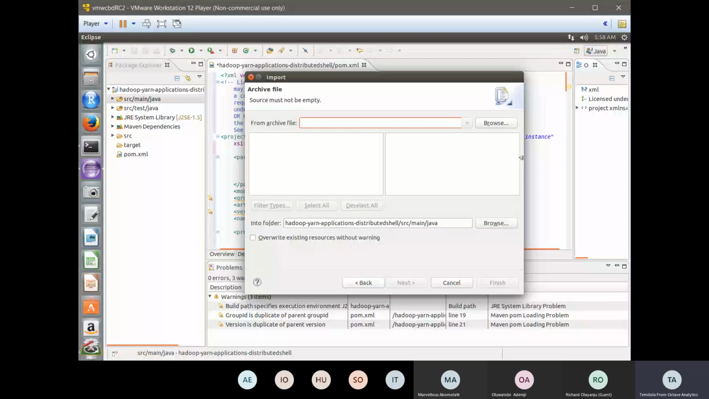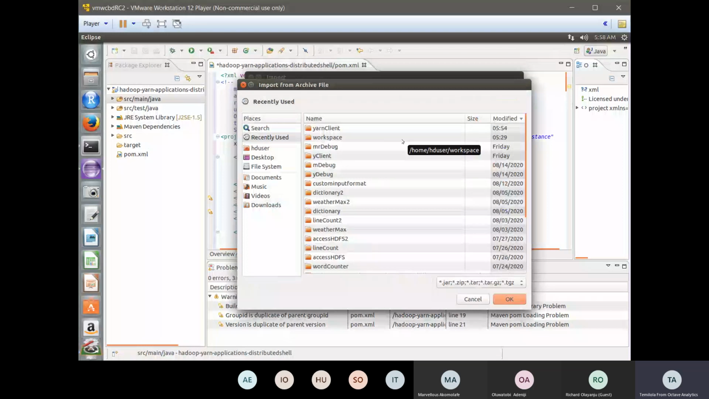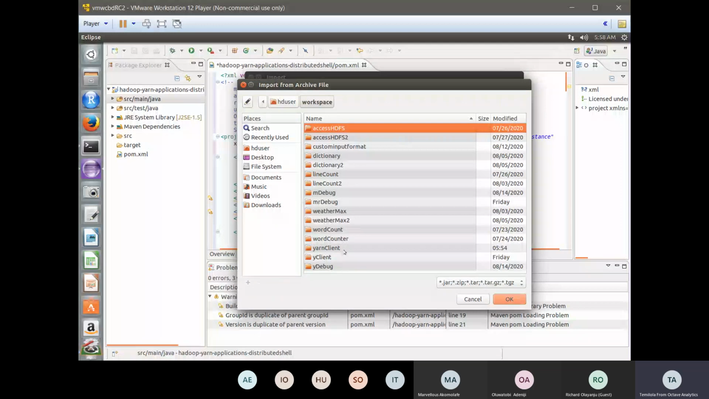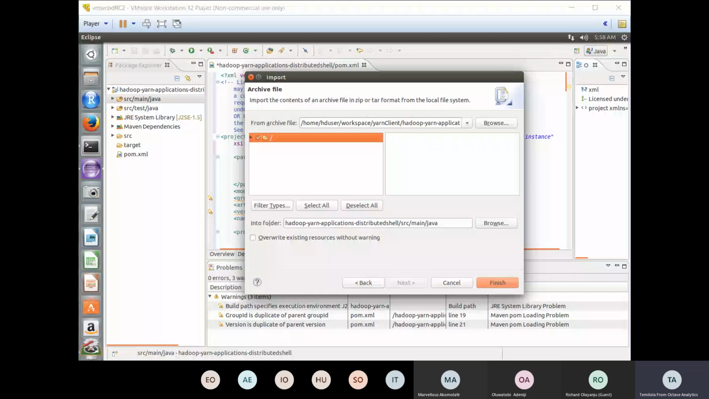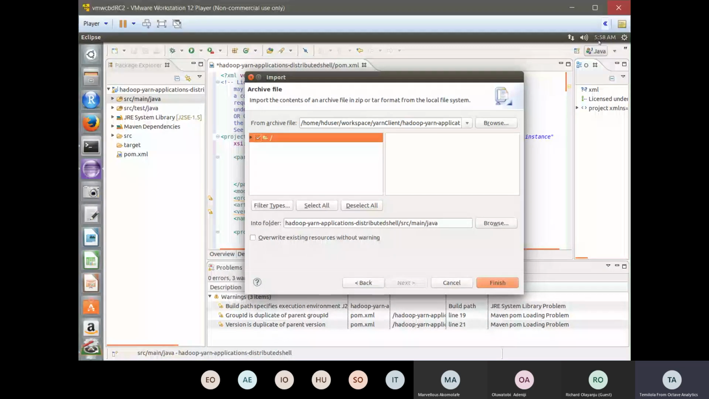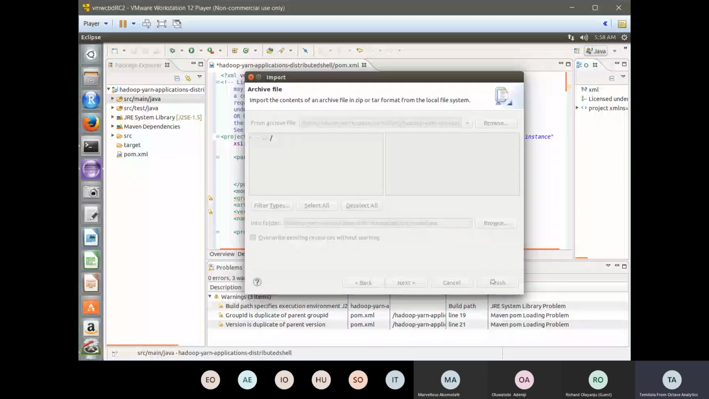To do that, you go to browse. This is workspace. This current workspace is Yarn application. So this is the file we just downloaded. I just selected it and I'm going to click OK. Okay, that's that. Then I'll click finish to import the jar file we just downloaded.